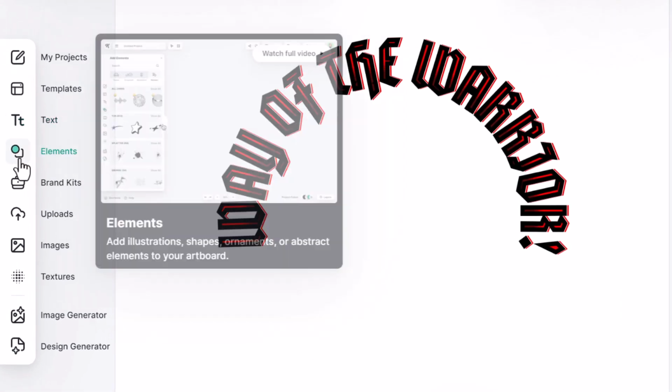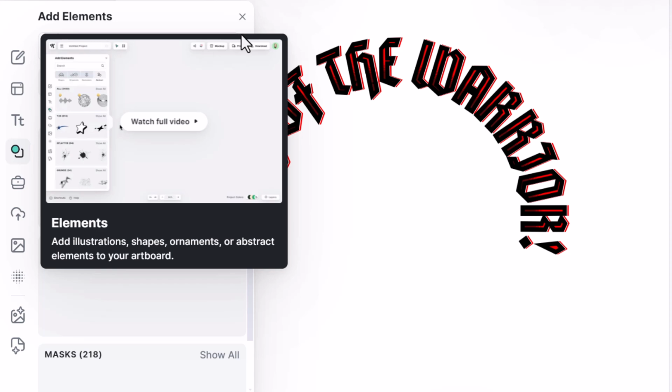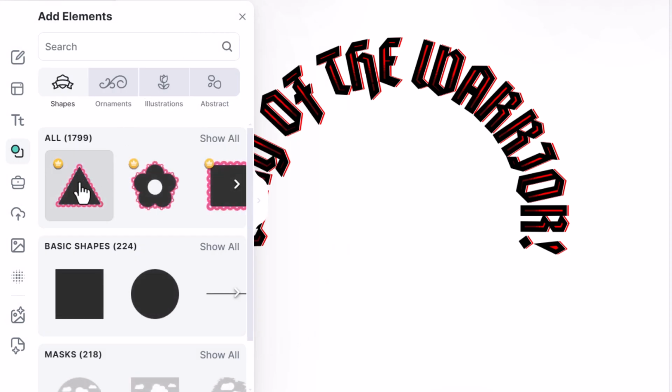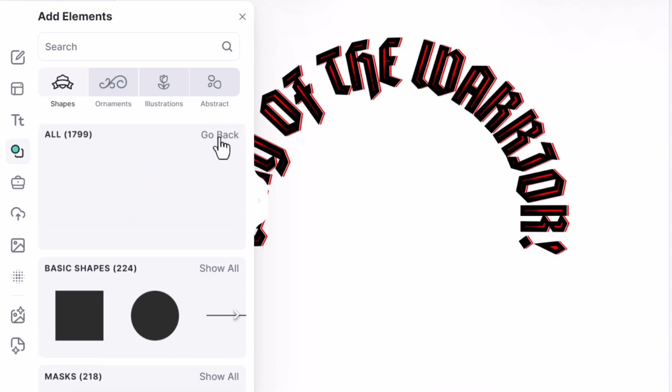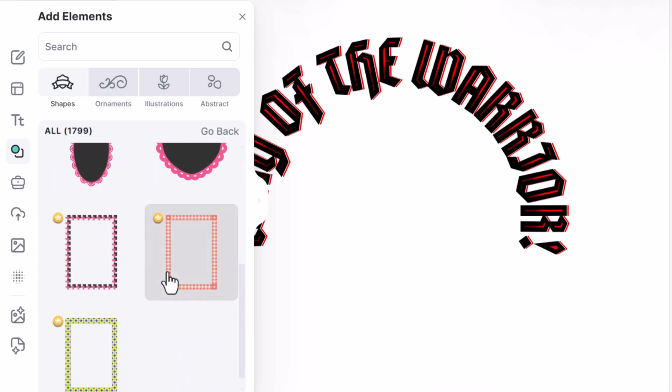What about some elements? We want to add some elements to our image. So of course we've got the basics. Now some of these are pro. See a little crown here? That's a paid pro item. So we can add those in if we have a paid account.